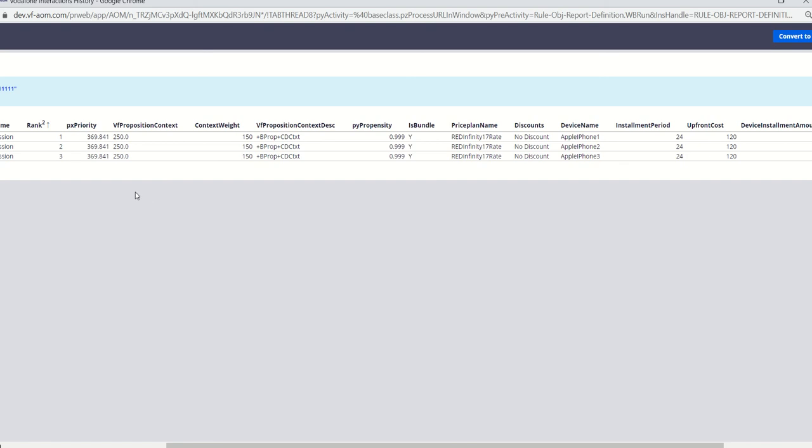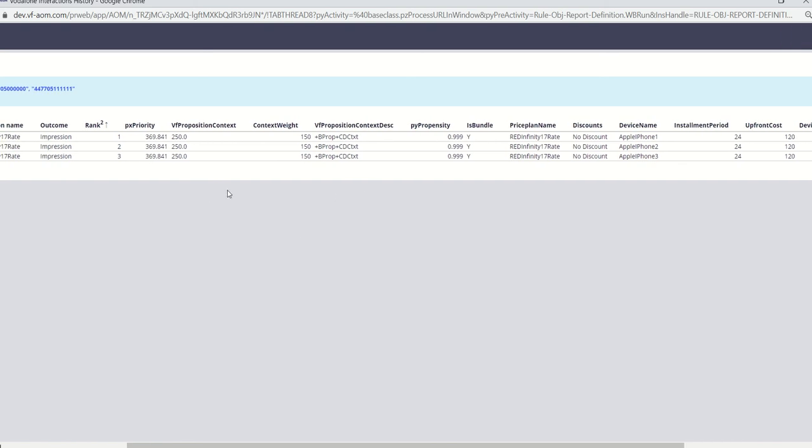Here also we have a few more characteristics. You can see we have the VF proposition context, that is the actual context weight, and then we have the description of what consists of this context weight. The B prop means the proposition weight, that we have defined at the squad level, so it's issue, group, and proposition level, plus CDC text, which means the customer direct context. As the customer directly asked for Apple, it got prioritized higher.